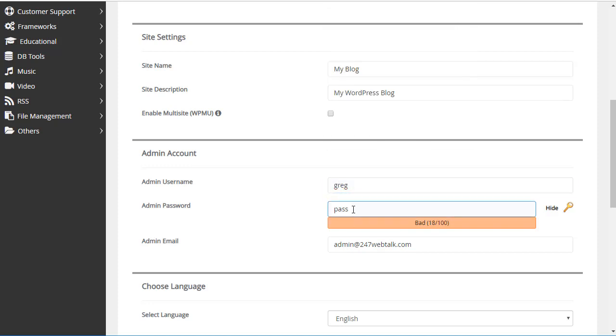And then of course we want to use a password that is better than pass or password. It needs to be strong. Fortunately, we have a little meter here to help us. So let's hide that and let's type in a new password.